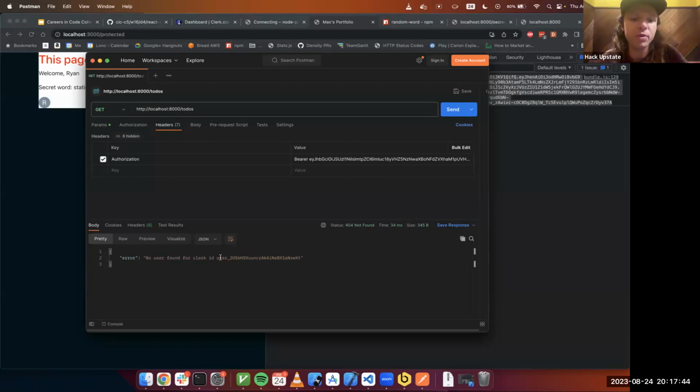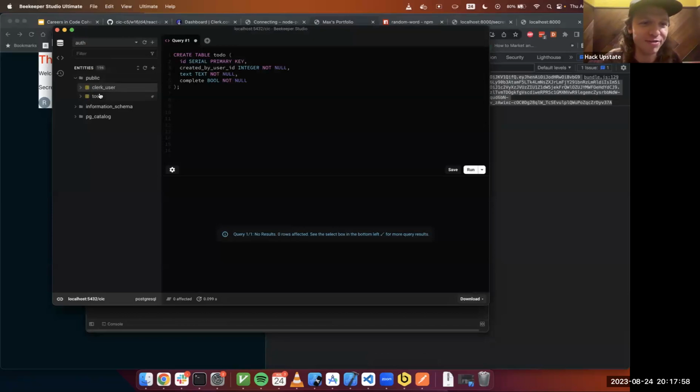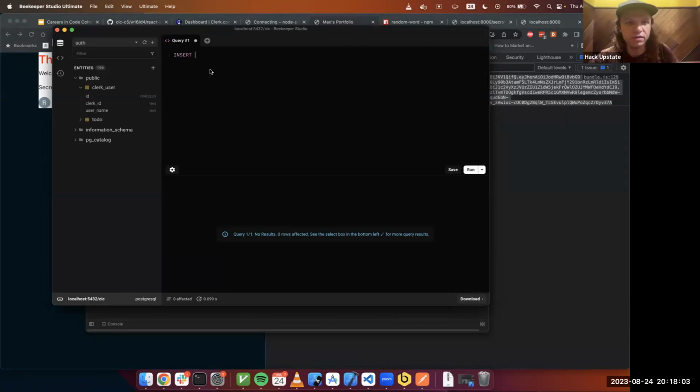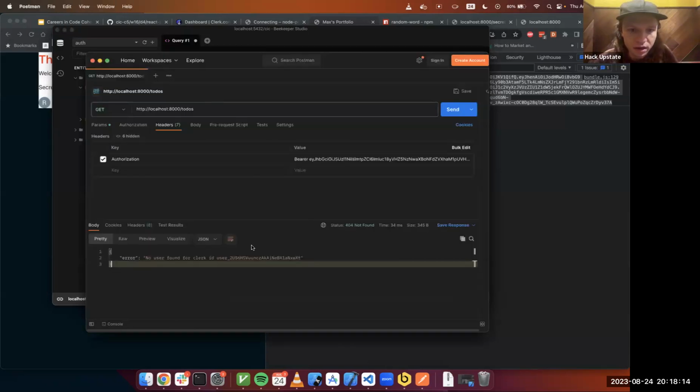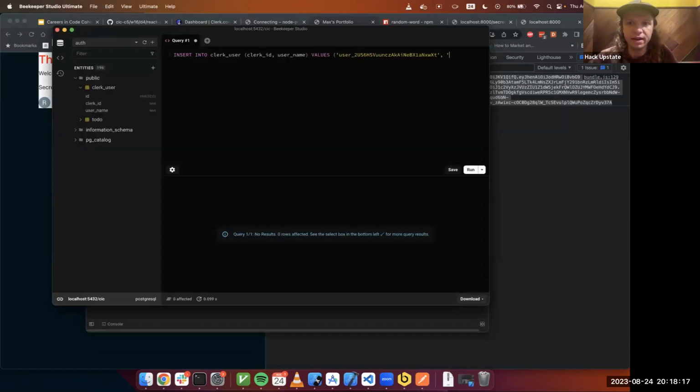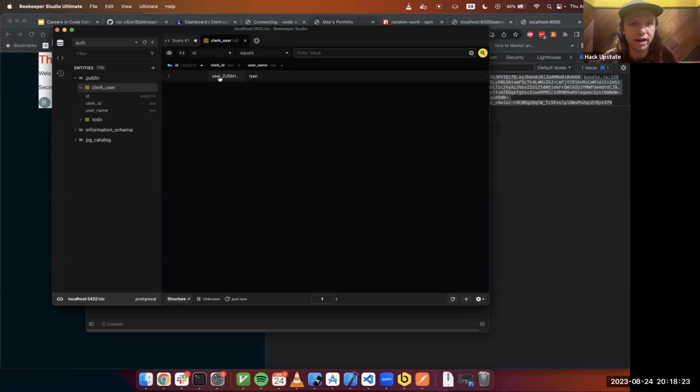So no user found, so we don't have a row in our database table for this user. So I'm just going to make one. Typically what you'd do is you'd have something that would make these automatically as new users get created. I'm not going to have time to cover that right now, but let's just pretend that one's in there for now just to get this working. So I am going to insert into clerk user clerk ID, user name, values. That's my clerk ID. And then I'll say, there we go. Okay, so now we should have that.